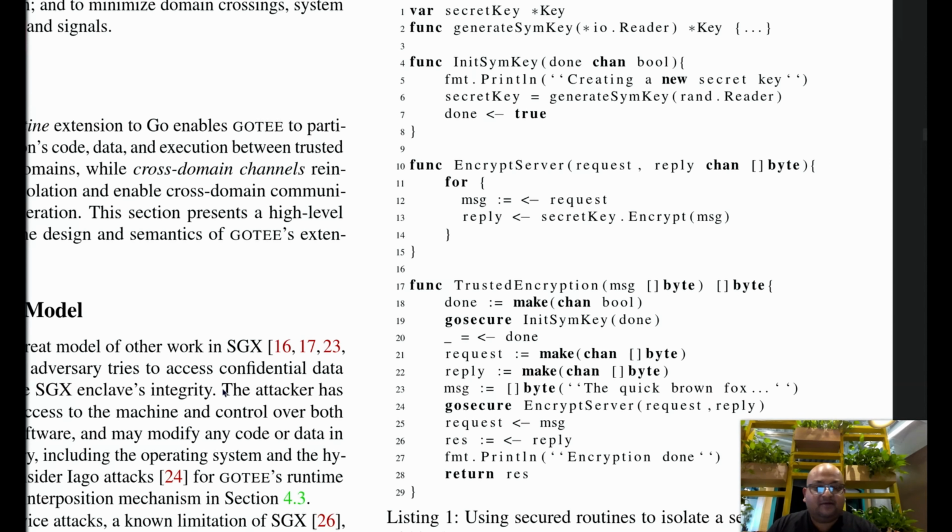It still fires off your closure in a new thread, but does so within the enclave, hence the Go secure name. Here we see a simple toy application that generates a secret key and then encrypts something with that secret key. Here we see a Go secure call to a method to create the secret key, which means that this entire function is executed within the enclave.